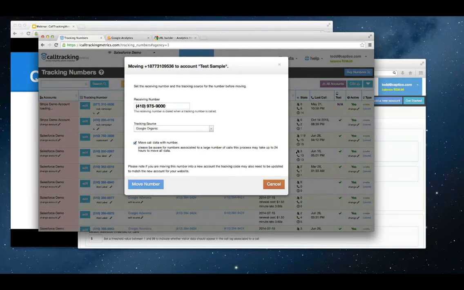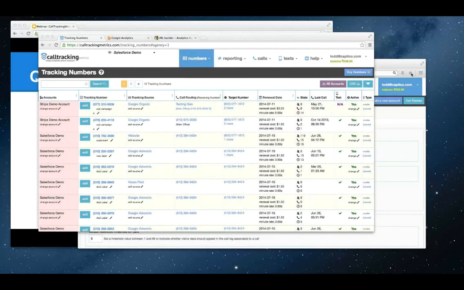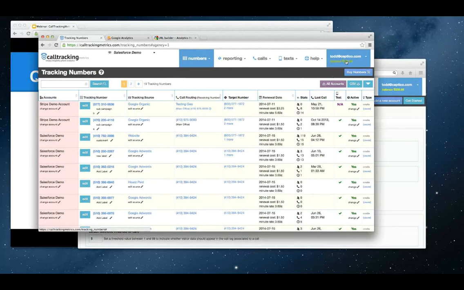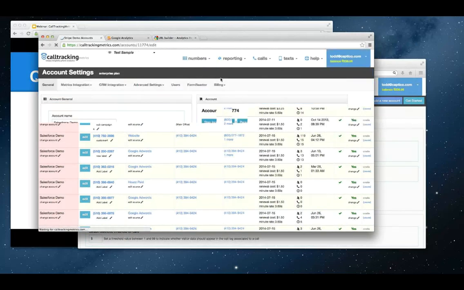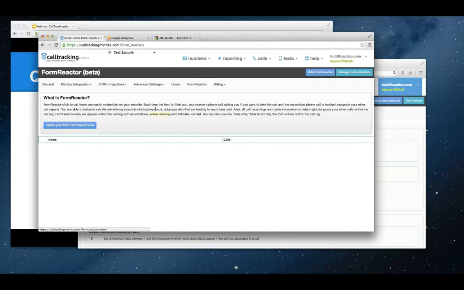So Form Reactor actually exists inside of the account settings, and it's right here. When you come to this page, we'll give you a brief explanation for how Form Reactor works. The neat thing about Form Reactor is that it's going to put the forms that people fill out inside the call log. So you can come here and create your first Form Reactor. We'll go ahead and just save this so you see. All right. I'm not going to do that right now. Actually, I see why, because I didn't have a caller ID to assign it.